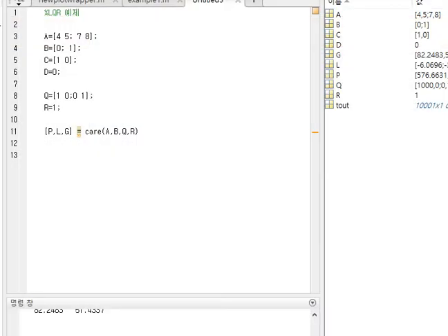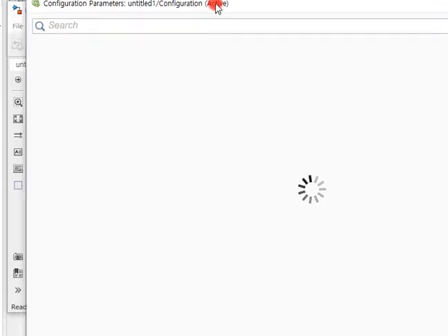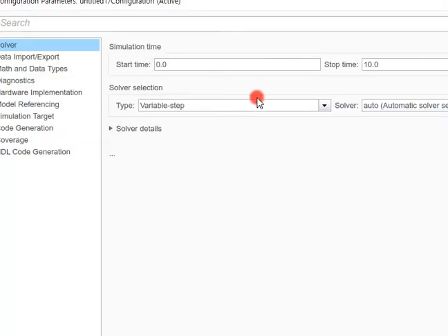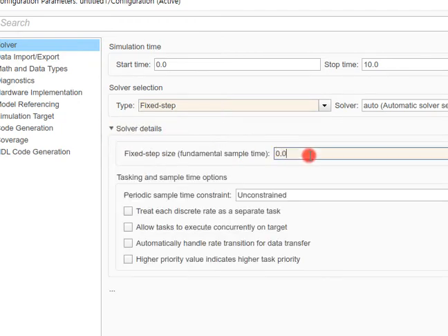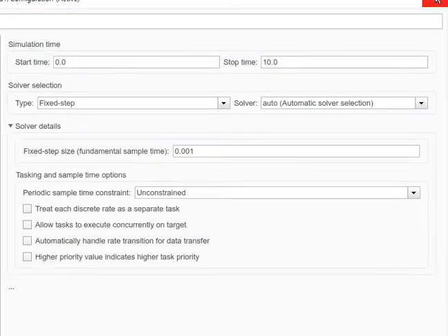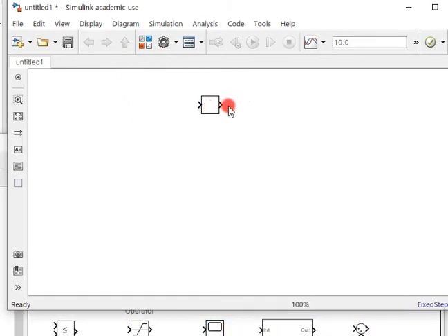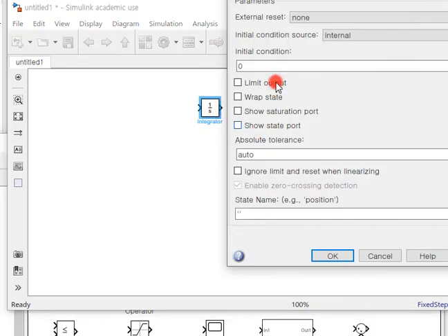blank model, set the sampling time, fixed time, solve detail. We can make the simple system and LQR controller using integrator, and set the initial value.